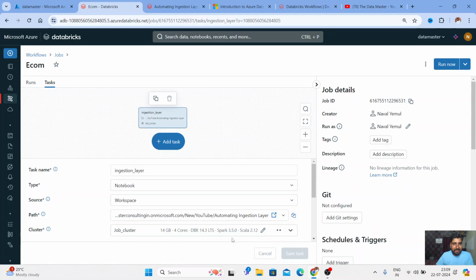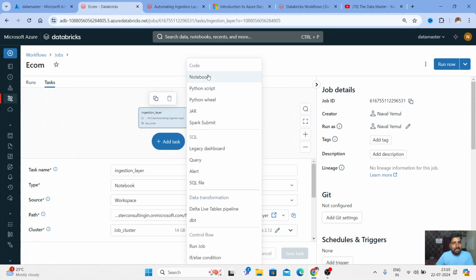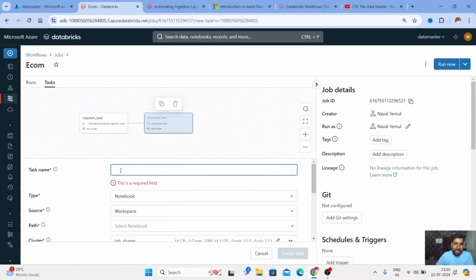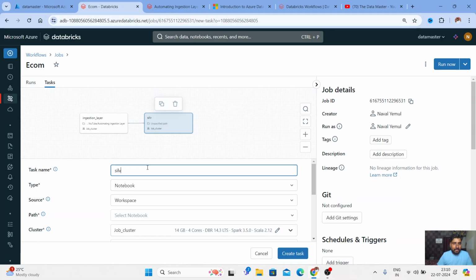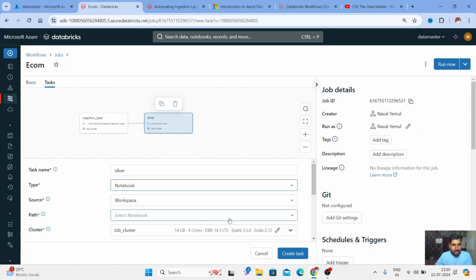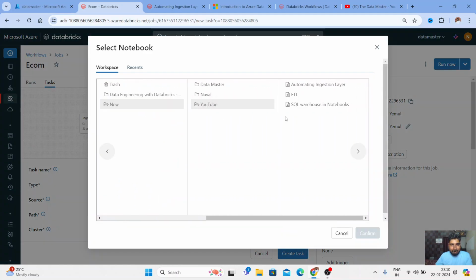Now I'll just cancel this and I'll click on add task. I'll take a notebook, and now you can see the dependencies. You can give a task name, for example, this is my silver layer. I'll make a part 3 of this showing you silver and gold also. Let me take a notebook and I'll take this. For example, I'll take SQL warehouse in the notebook. It doesn't have any meaning.